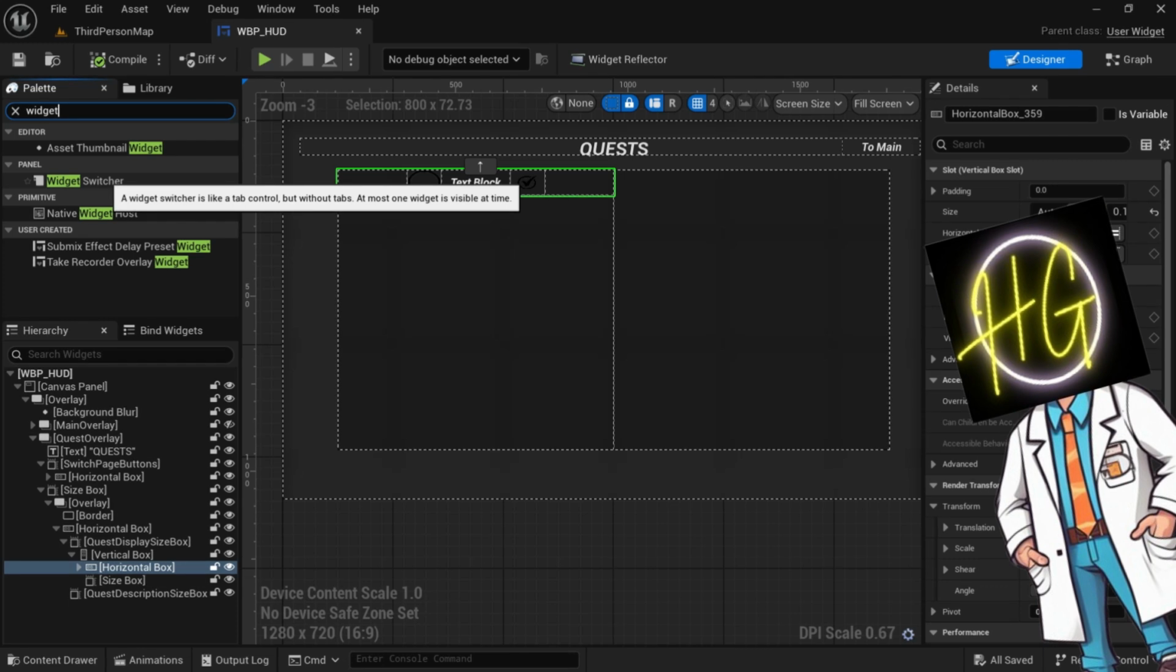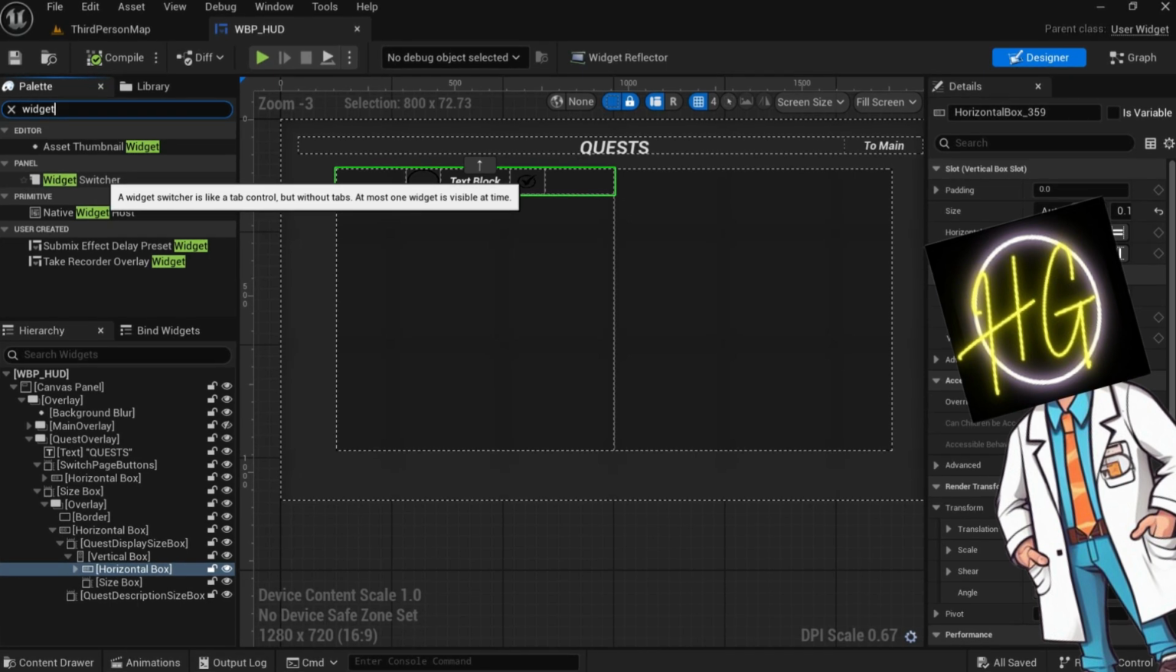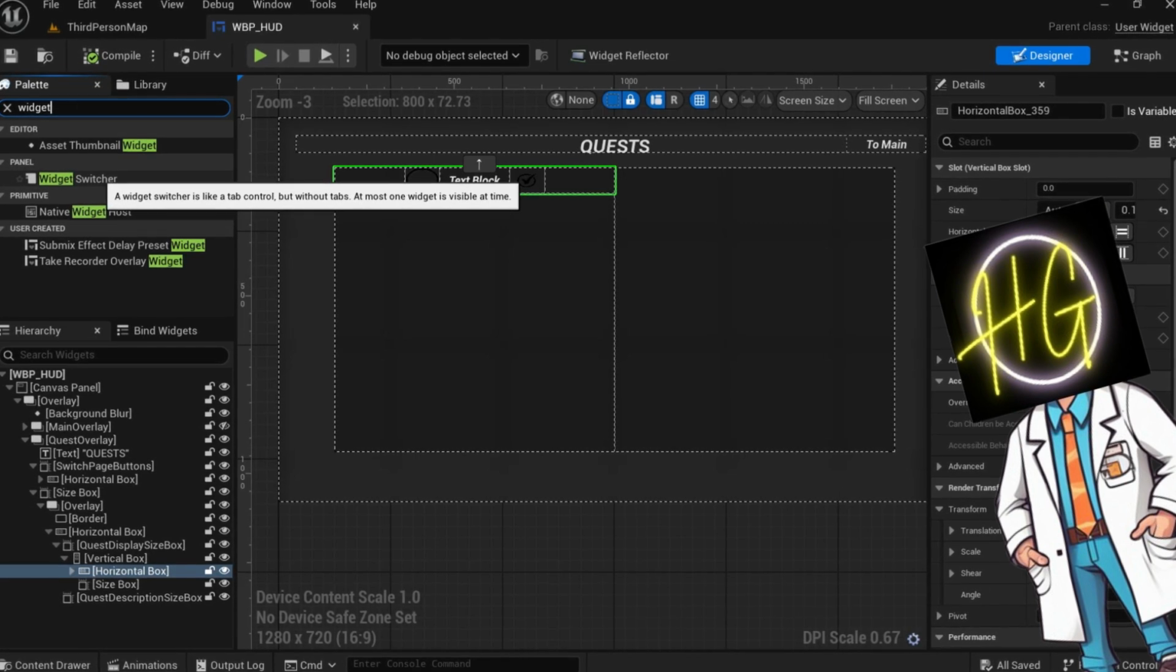A widget switcher is like a tab system. It holds multiple widgets but only shows one at a time. We use a widget switcher when we want different screens or UI panels to swap in and out, like switching between quest details and quest lists, changing inventory tabs, or switching between menus like settings, credits, or main menu.